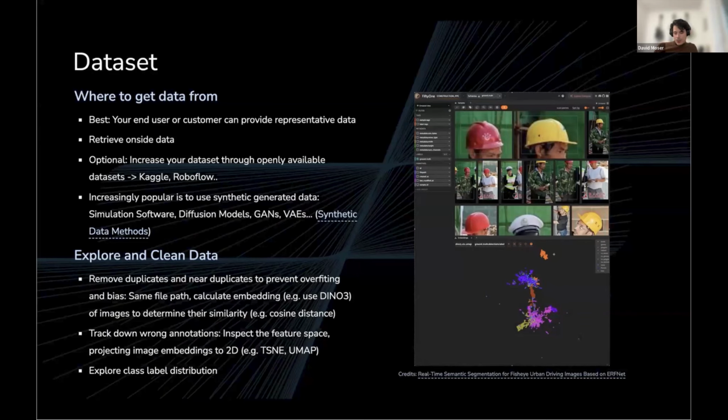Within a project, I think at a very early stage, you should try to get data from your customer, of course. If you're lucky and they already have some data, maybe CCTV footage, whatever they can share with you, that's the optimal case. Otherwise, you have to wrap your head around and talk with the customer about how you can retrieve this on-site data.